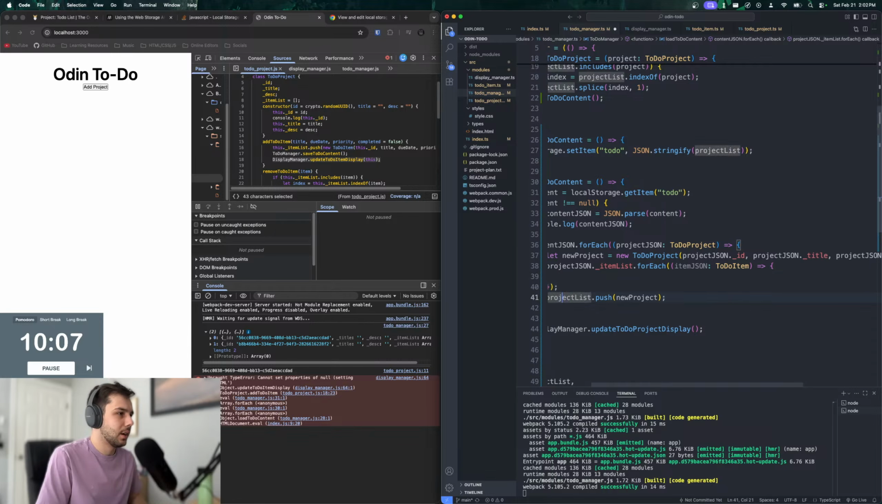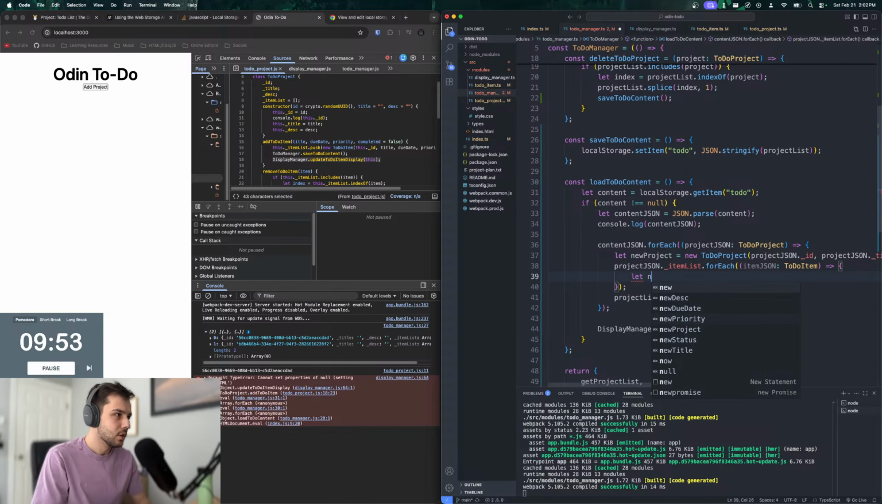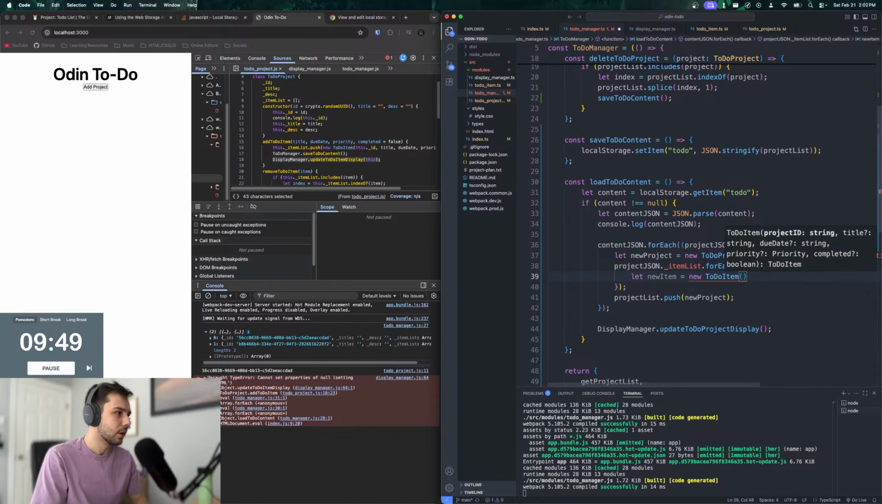Which is just like a version of JavaScript but with static typing. It just makes things a little bit easier. It makes errors a little bit easier to track. So let's say let new item equal new ToDoItem. We'll just use the constructor. So we'll say item JSON dot ID or dot project ID.